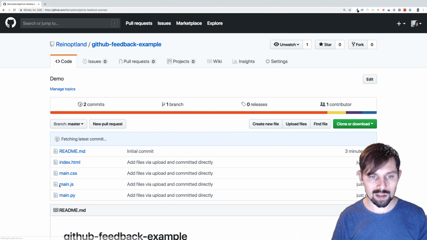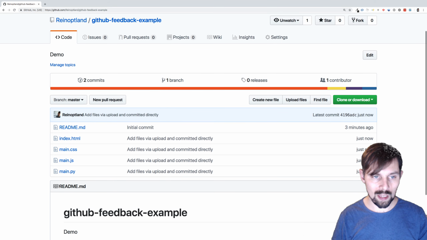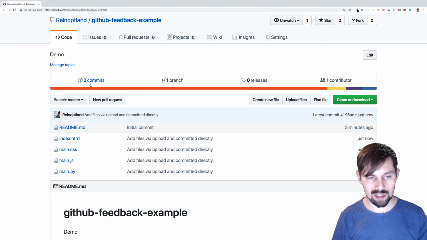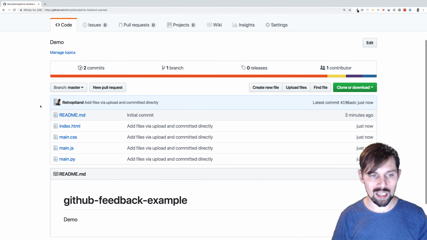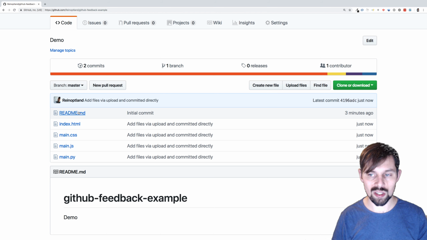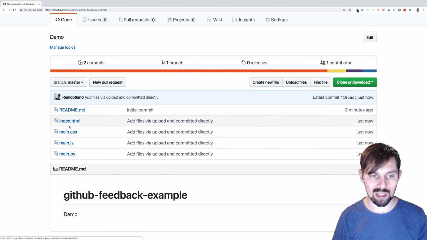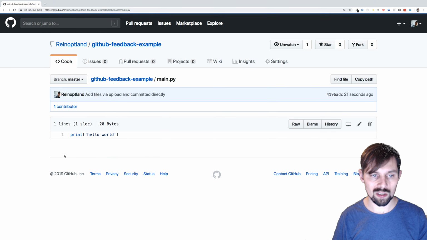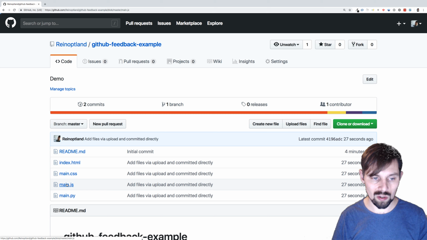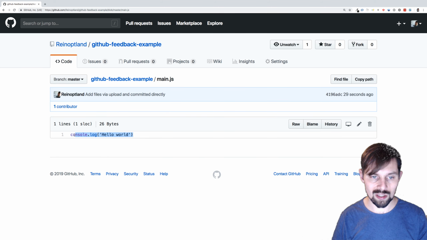And so here we go. Now we can see we have 2 commits in this project, and in addition to the README that we made initially, we have our 4 files here, and we can actually go and check out what they contain. So this is a very simple Hello World program in Python. So you can actually just have a look already at this code.